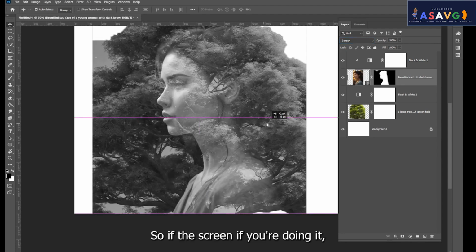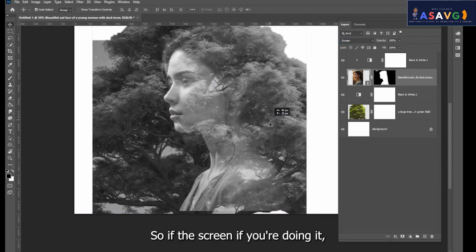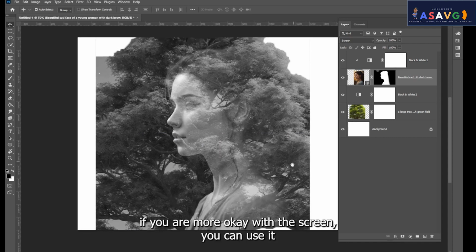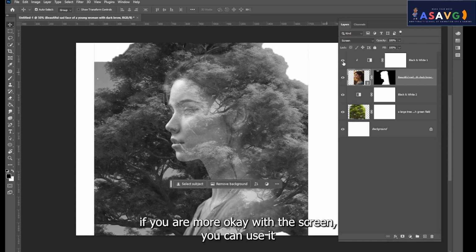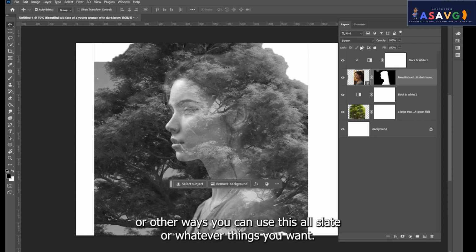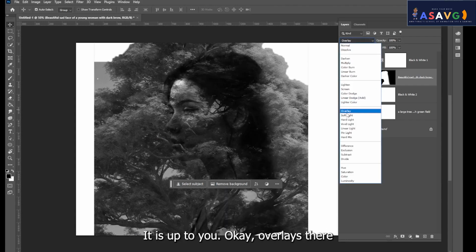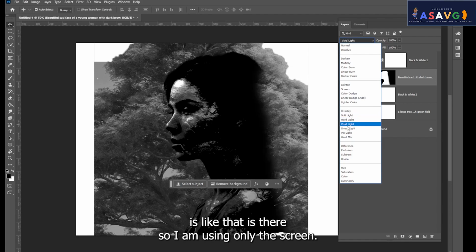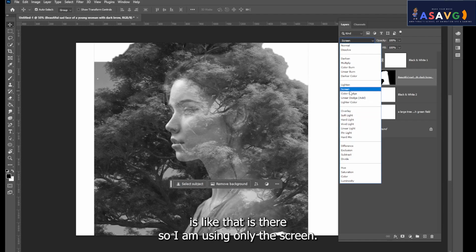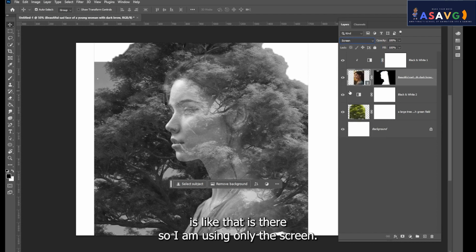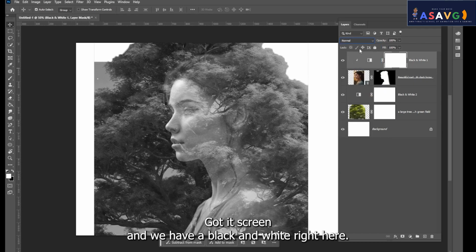If you are okay with screen, you can use it, or otherwise you can use soft light or whatever you want. It is up to you. Overlay is there, soft light is there, vivid light is there, many options are there. I am using only the screen. Got it? Screen, and we have a black and white right here.